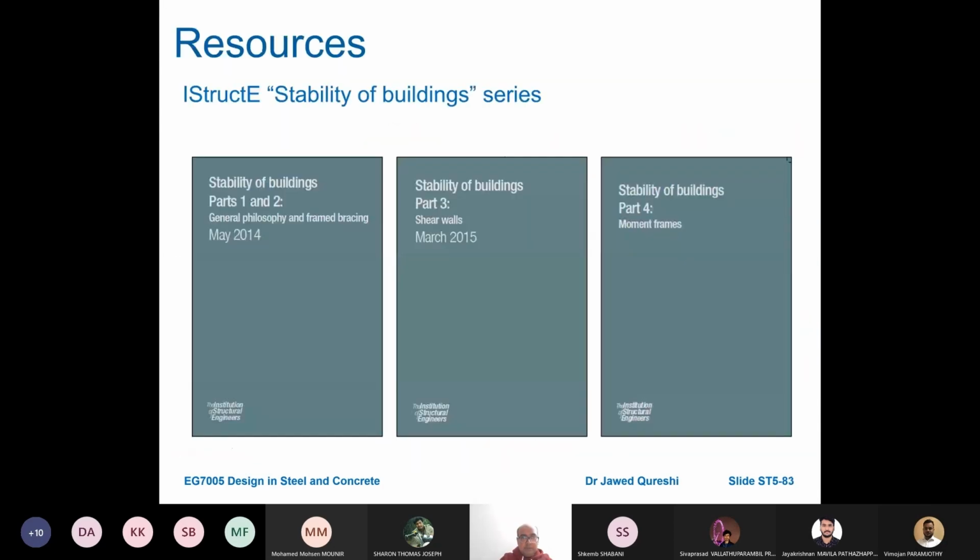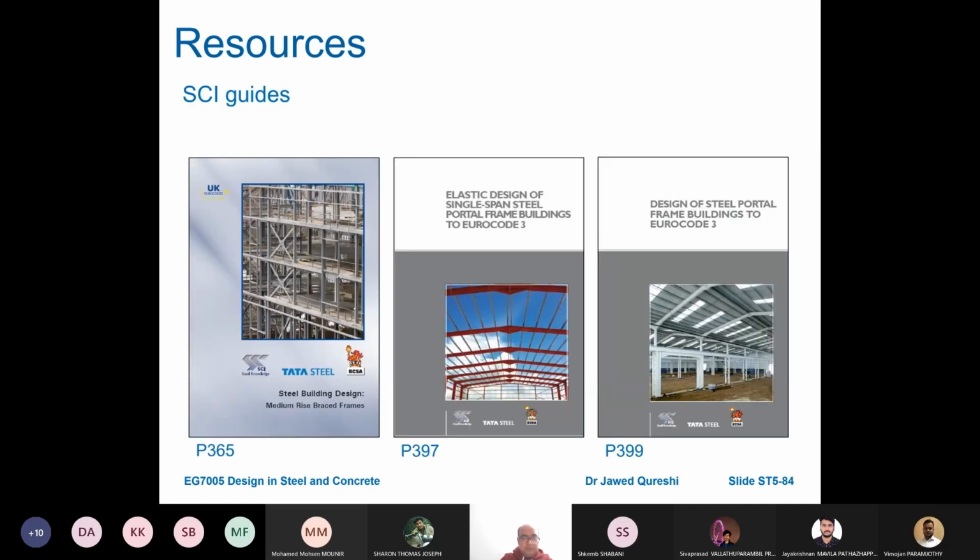And then these are the resources which are used. Structure, stability of buildings. This is really very important. These 3 books. Then again, these books as well.